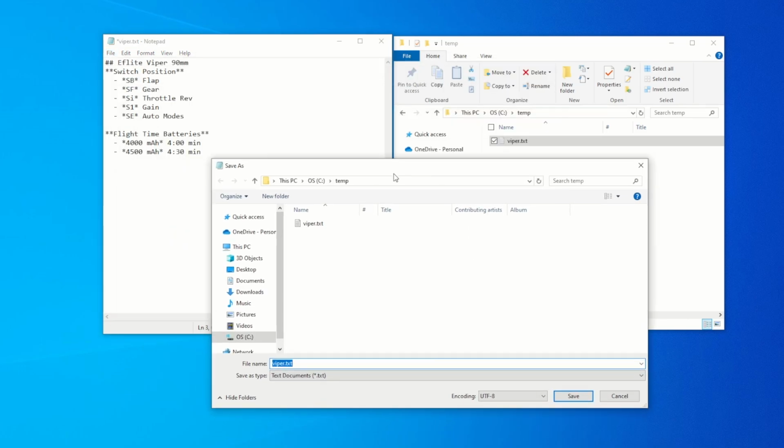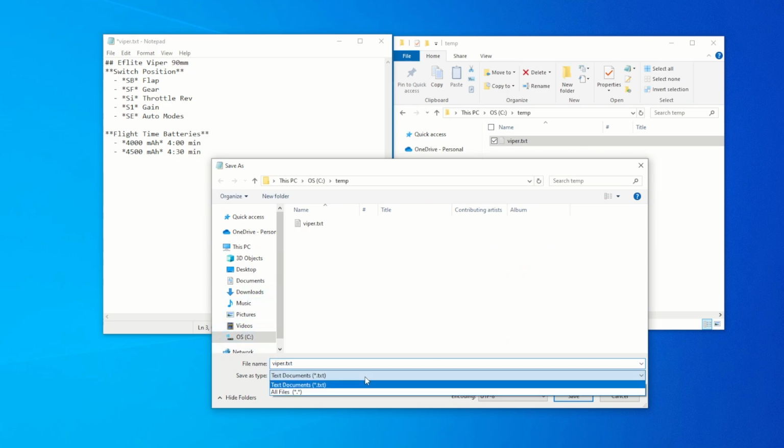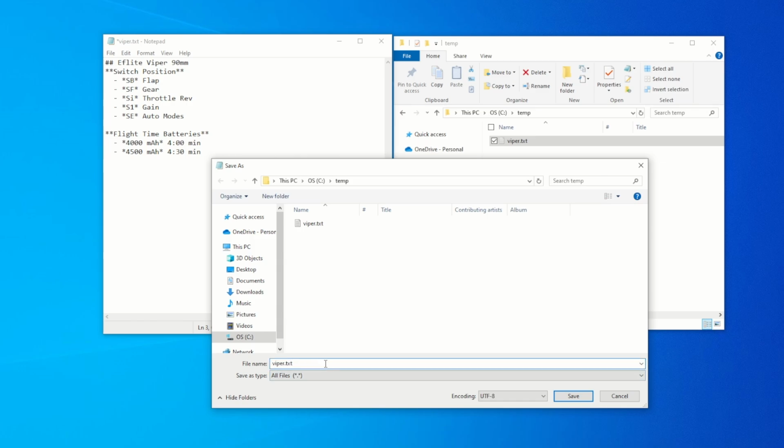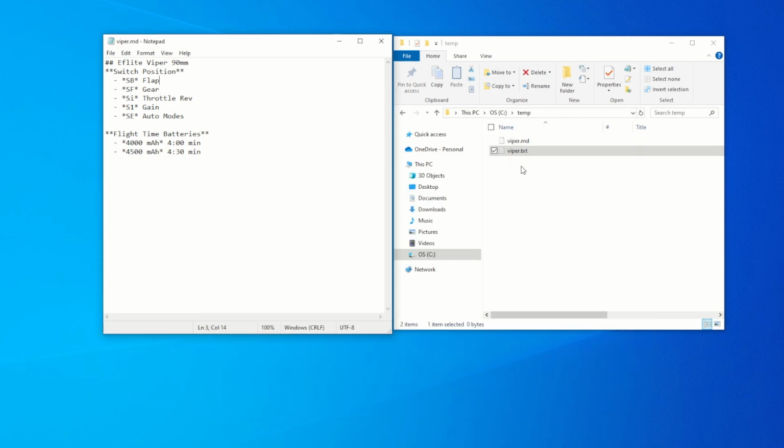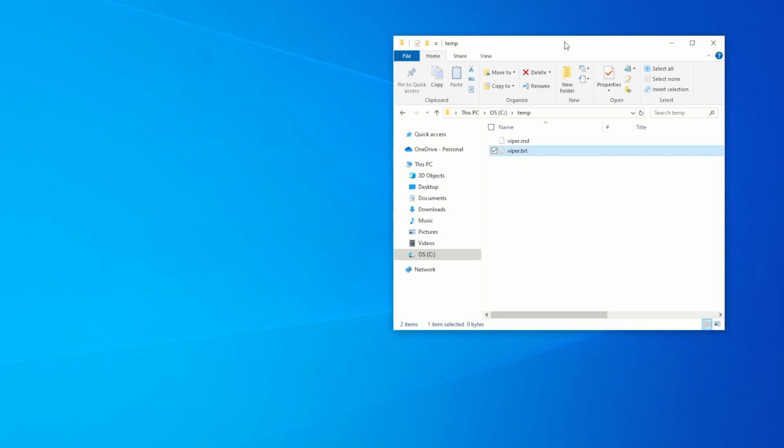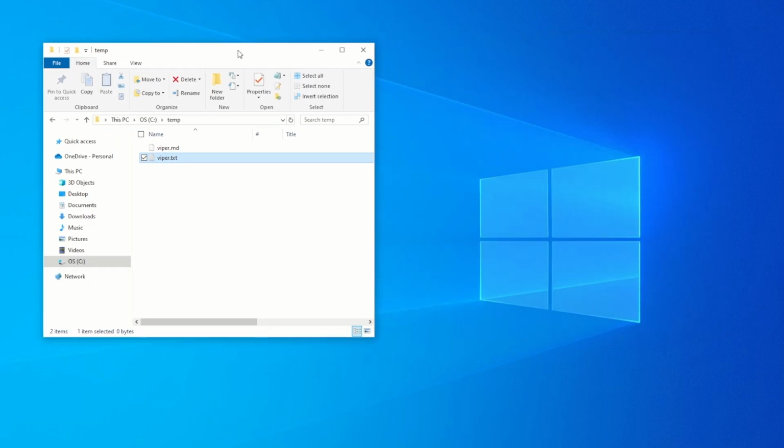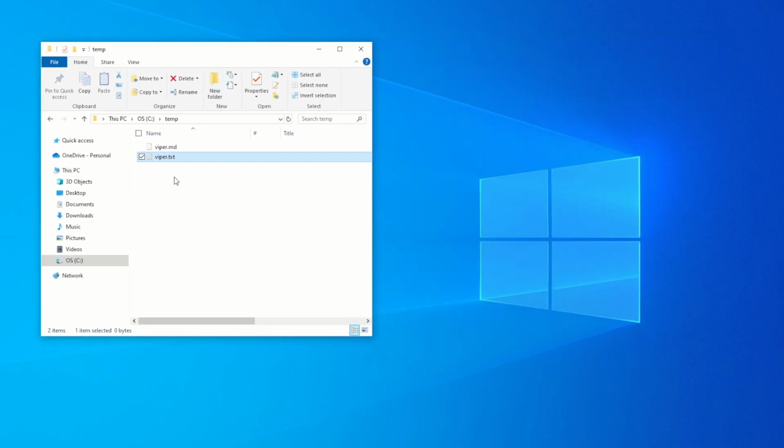Okay, and here, what you need to do is save as an MD file. So just hit All Files here for save type, and you just force it into Viper.md, the extension. Okay, and hit save here, and now the Viper.md is available, and this is what you want. So just delete that and move this over, and we want to copy this Viper.md onto our radio, which is the next step.